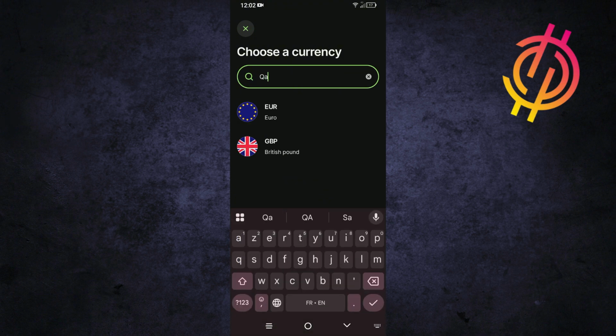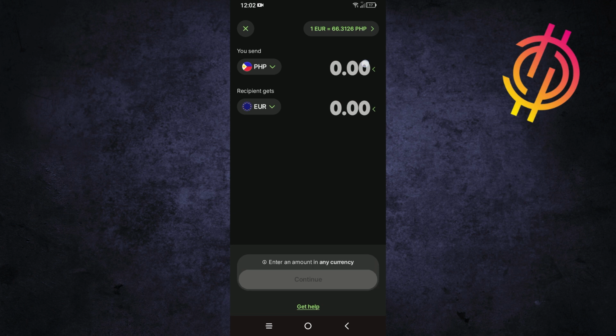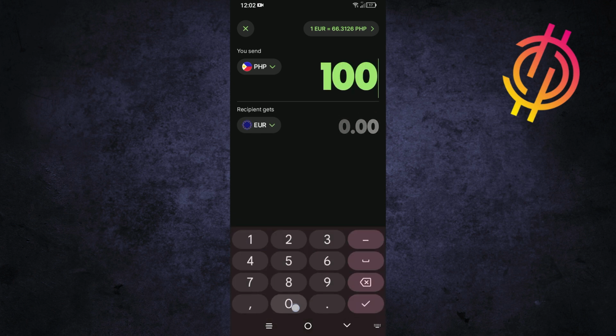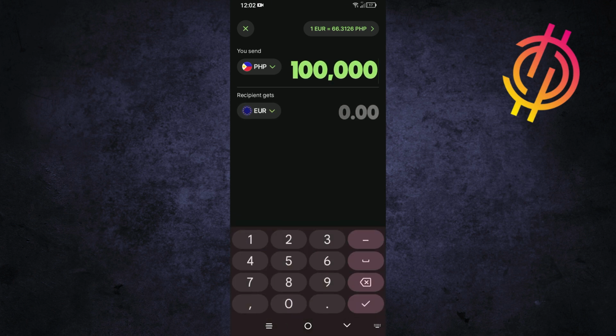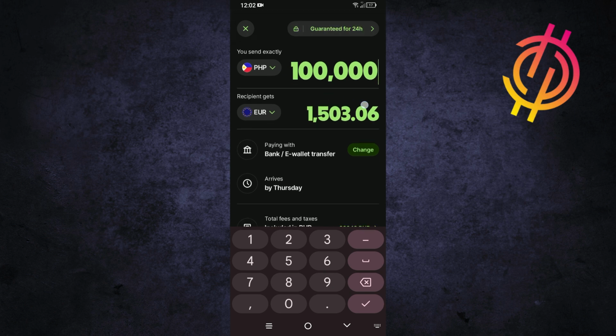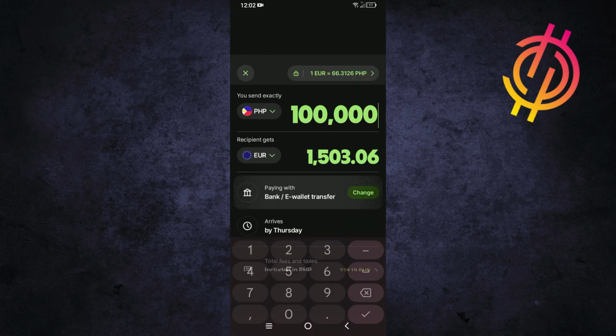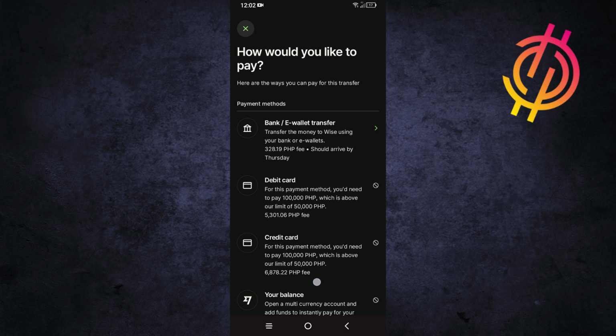If you don't find it, select Euro. And as you can see, you can type here how much you want to transfer, for example, 100. And this is how much your recipient will receive. After that, tap on Pay With and select the payment method. As you can see, the only payment method available is bank account.